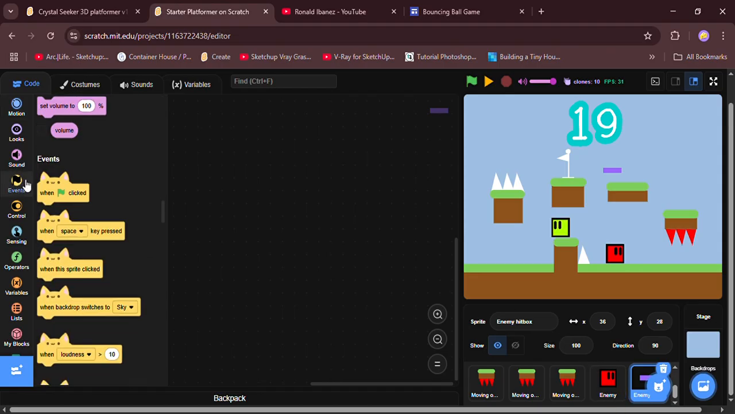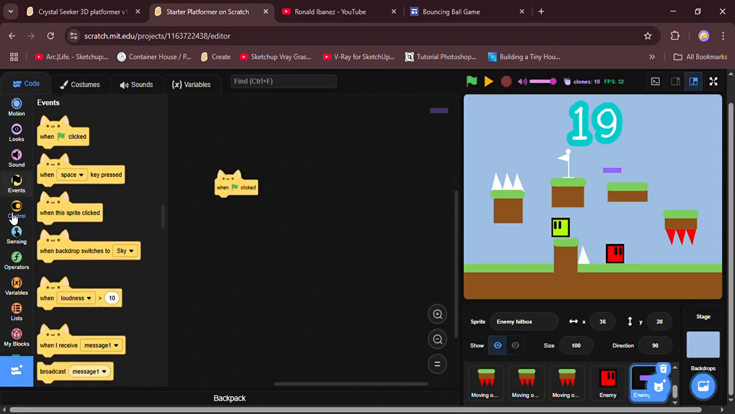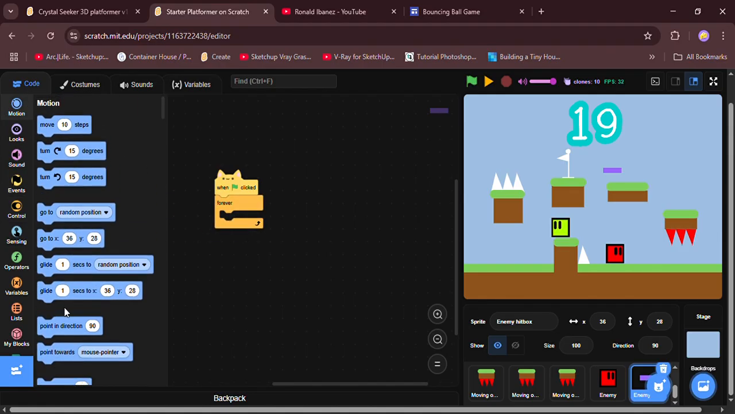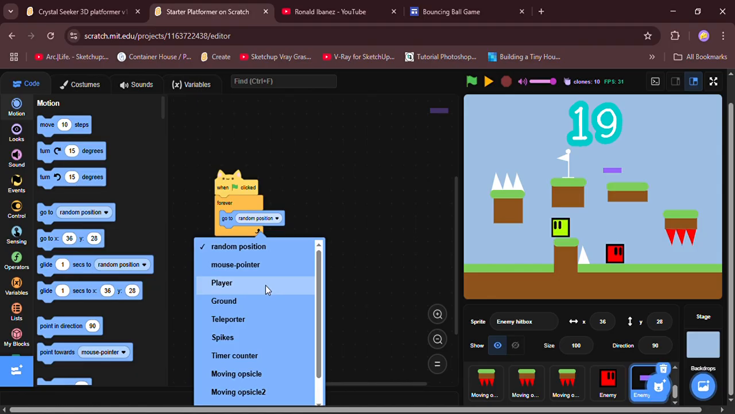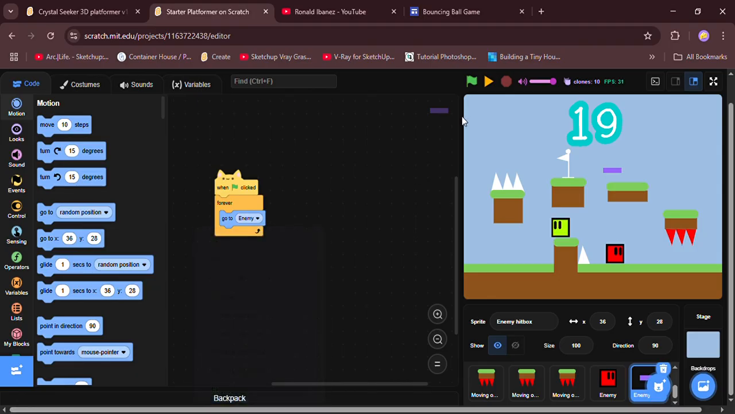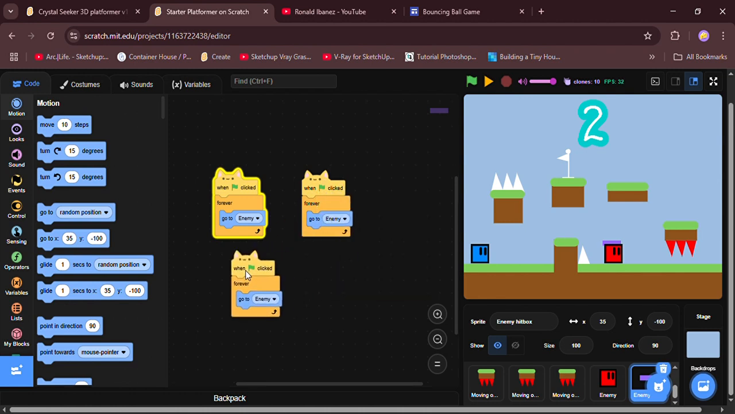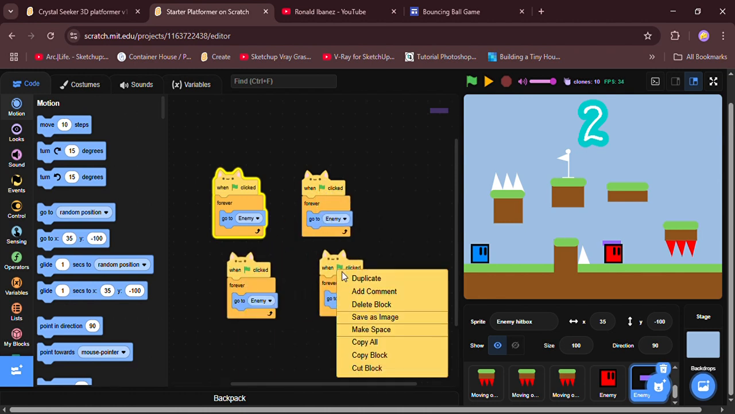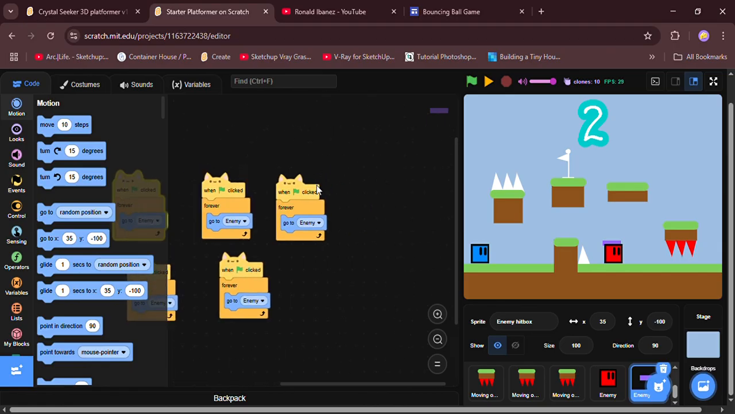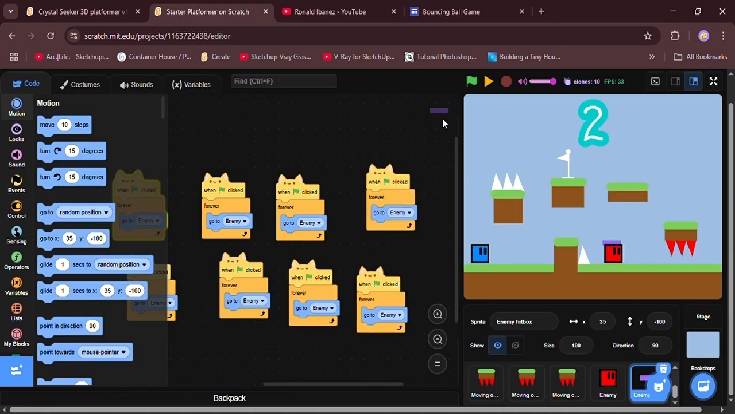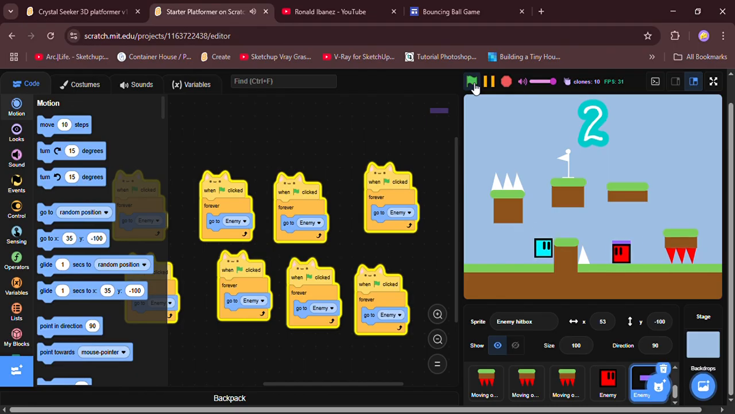Now we have to make it follow the enemy. One green flag click, forever, and then use go to enemy. The hitbox is following the enemy, but a little late animation, so you can make a lot of duplicates of it. Make it 8 times of this. Now it's working. But we want to be able to destroy the enemy on their heads.